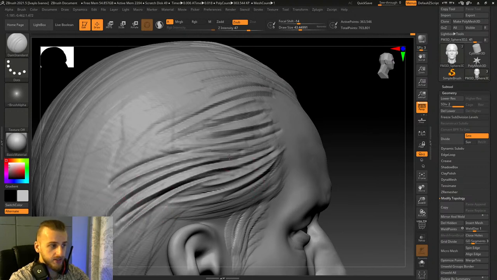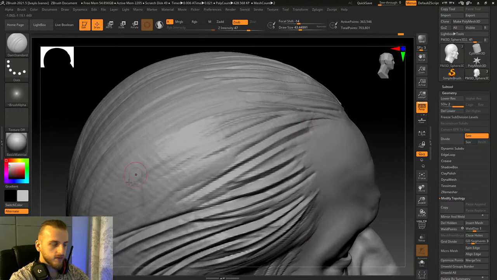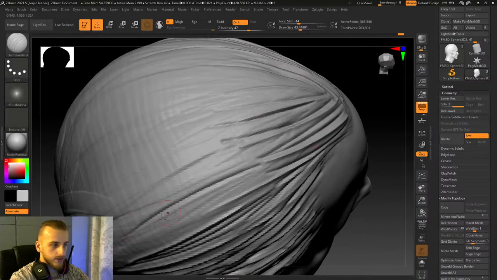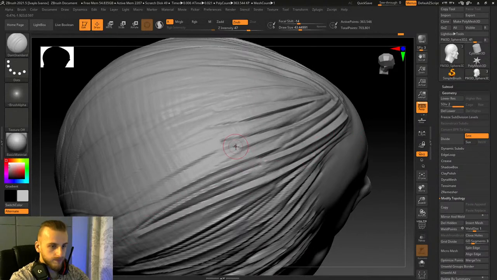The process itself, it's not a hard process, but it's tedious. I mean it's not pleasant to do, at least not for me. It simply takes time and dedication. It's not like facial sculpting, it's not hard. You can do it, but you need to be patient, you need to be careful. Yeah, that's that.